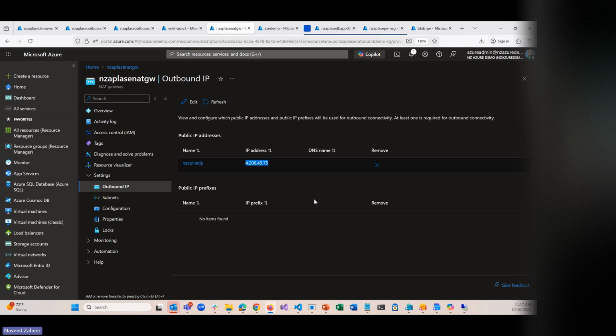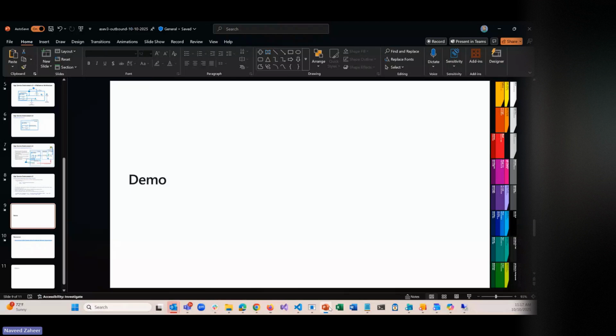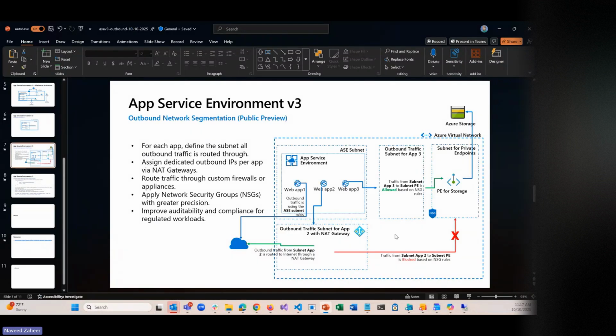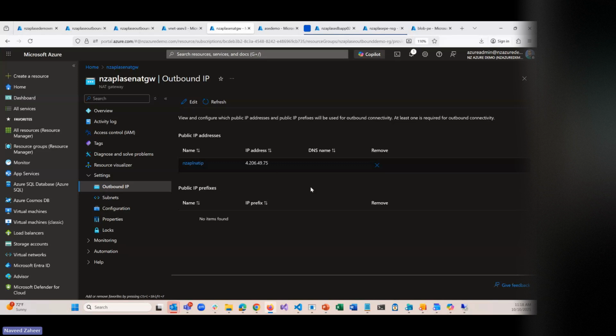Okay, now let's go into the third app. I'm just gonna quickly go back to the diagram to make sure you're clear on what I'm trying to show. So app3 is gonna be delegated to this subnet, and then I have a private endpoint deployed to a PE subnet. What I have done is put an NSG where I'm only allowing traffic from the subnet for app3. Let me show you that NSG. So let's go in here.